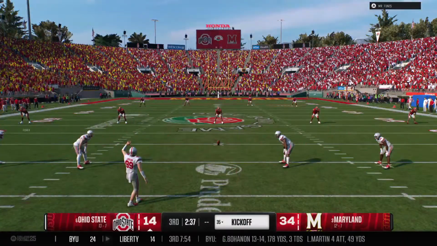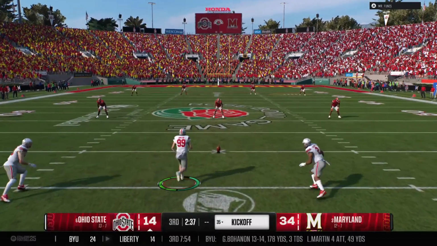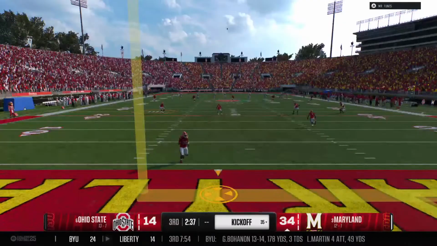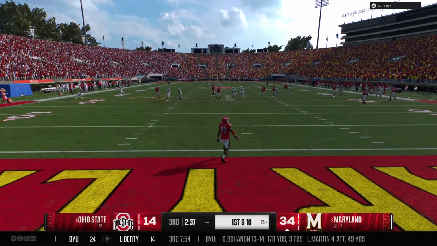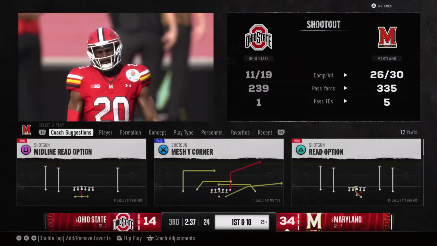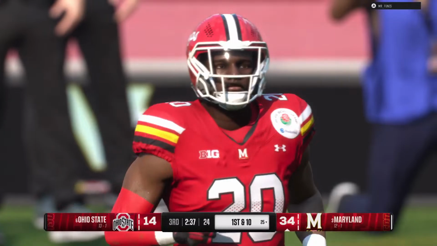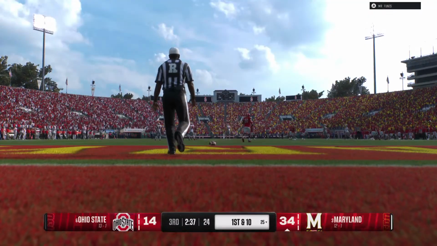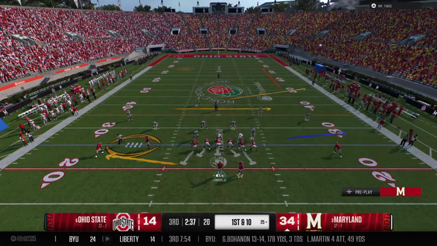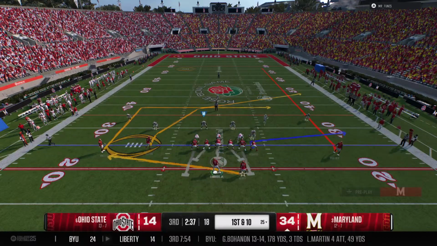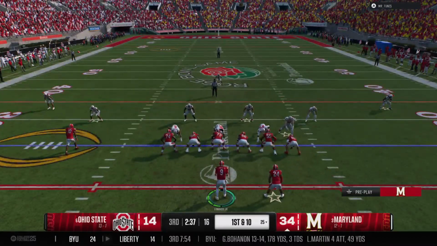Here's the kickoff team now, set to boot this one away. And the returner decides to signal fair catch. Here comes the Maryland offense back on the field. This group is coming off a quick 3-and-out. Can they put something together in this drive?